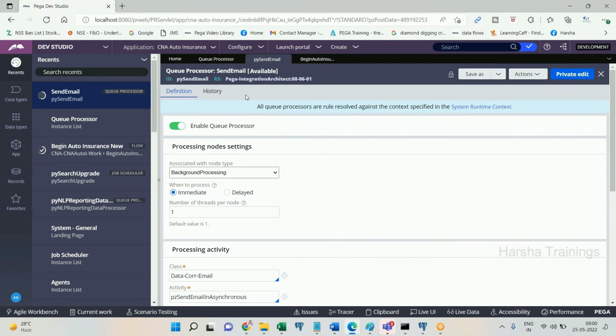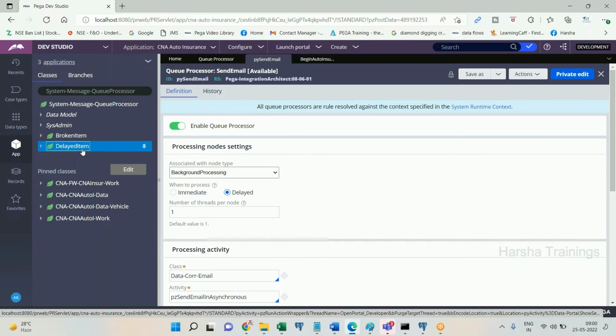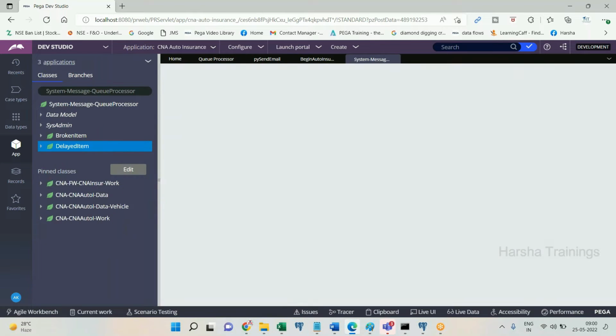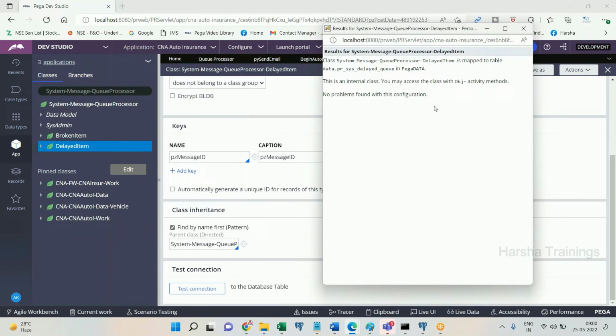Suppose I have chosen the option delayed. Now queue messages will not enter into the message queue. If I choose this option, queue messages will enter into a different place. See here, system message queue processor delayed item. There is one class. Let me go to the definition of this class, and in this class, scroll down and click on test connection. This is connected to a table. Now it is a table instance.